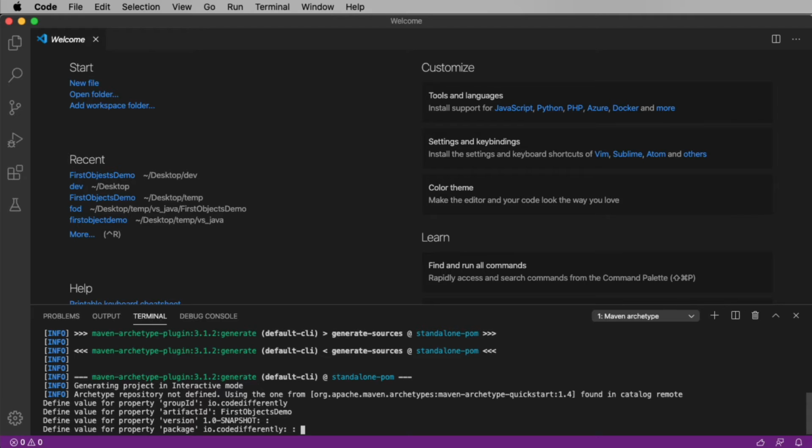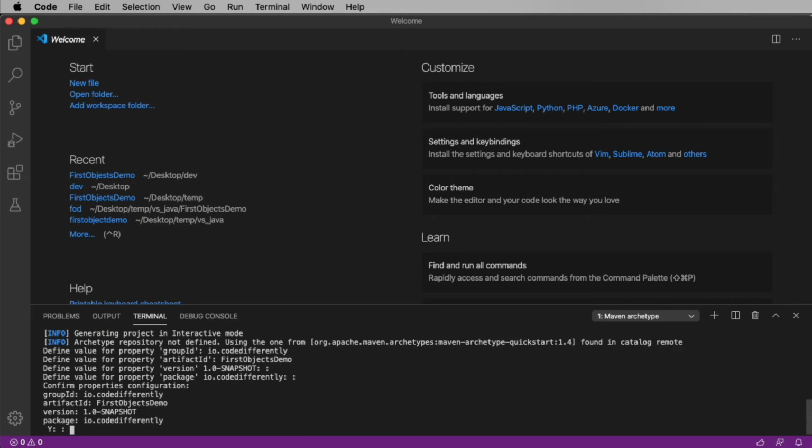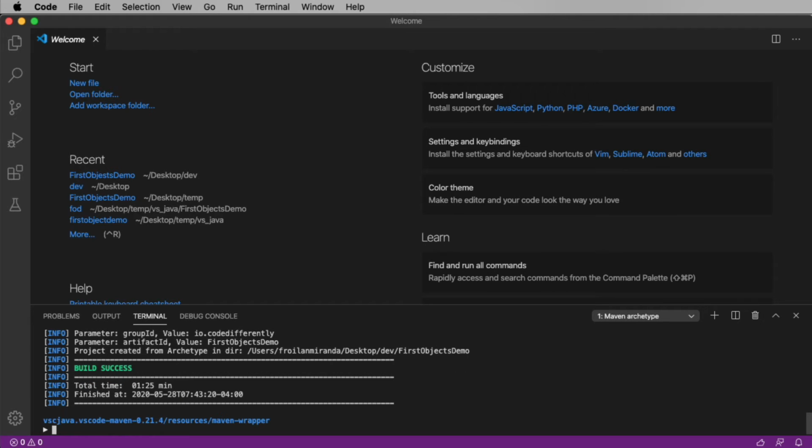And the last thing, it's asking about a package. What a package essentially is, is a folder structure within our project. And it wants to use, by default, the group ID that we created earlier. And this works well for me, so I'm just going to enter through. Finally, it shows all the properties we set, and then it asks us to confirm. So I like what I see, so I'm just going to type Y and enter. And finally, we see build success.